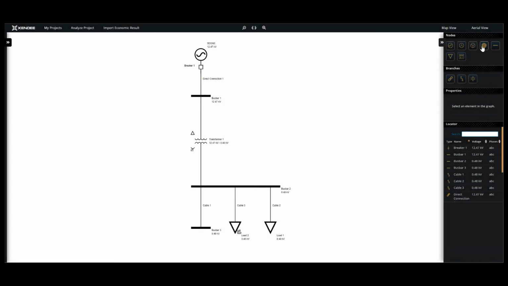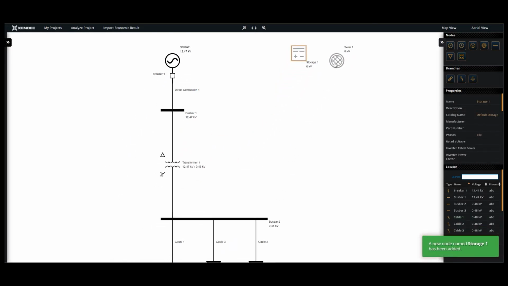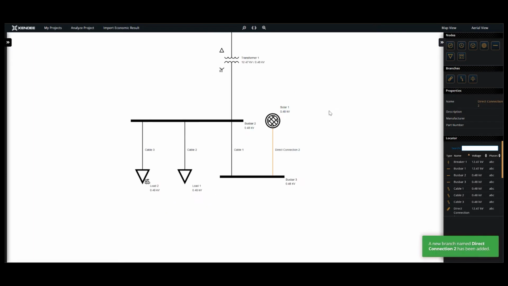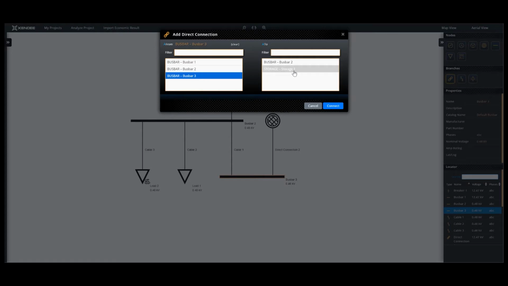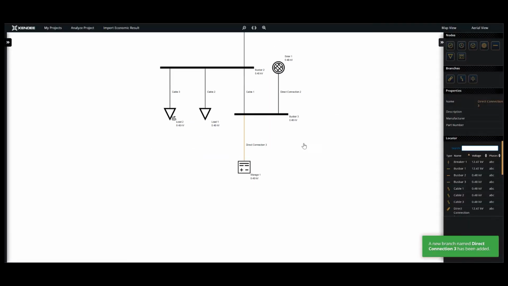So the final step in building our one-line diagram is to introduce our distributed energy resources. Remember, this is a solar plus storage project, so we're going to put in a solar source and storage, and we're going to connect them to bus 3. That's going to act as our microgrid bus. And we're going to use a direct connector so there's no losses or impedance between these connections. And we bring in our storage as well.